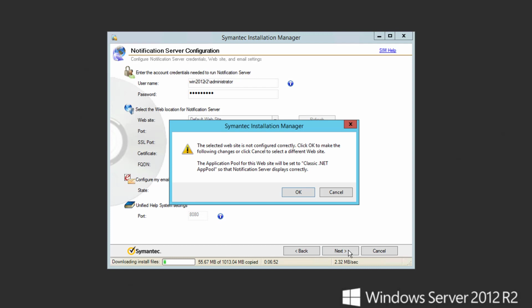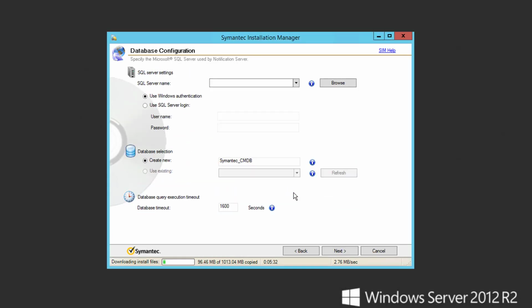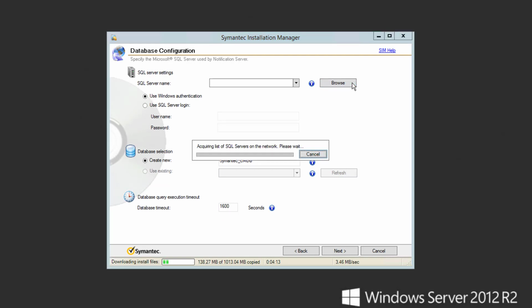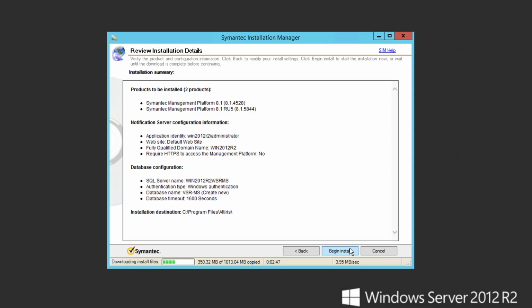As seen in the prompt, the IIS application pool needs to be configured as a classic .NET app pool for the notification server to display correctly, but clicking OK on this will set that for you. Next, we need to provide details of the SQL server that SMP will use for its database. We can also provide a meaningful name for the database. Here, we can review the installation details and then start the install.